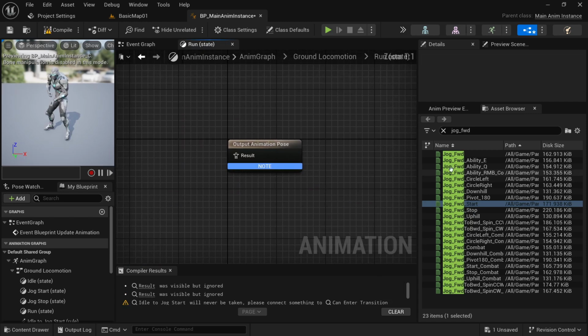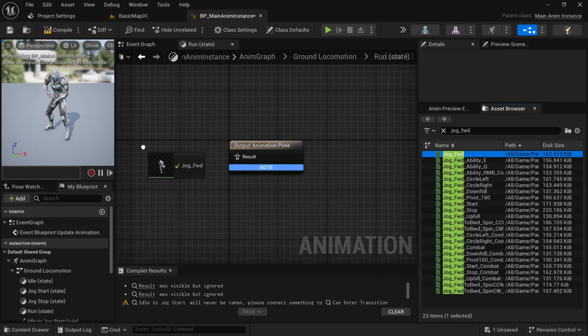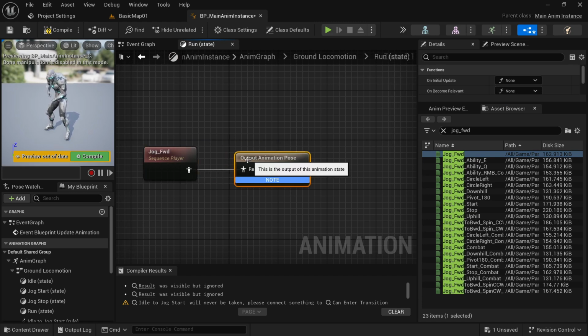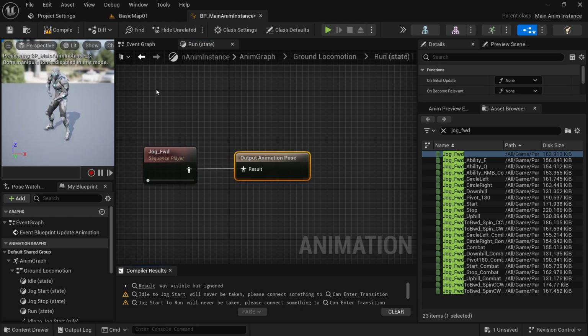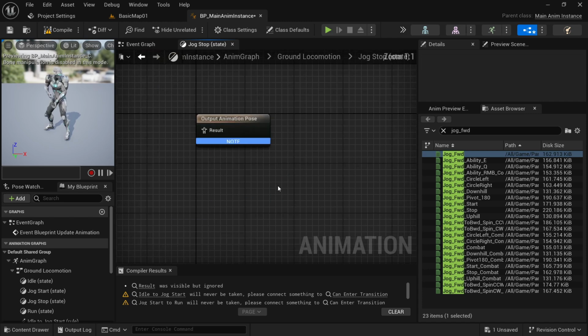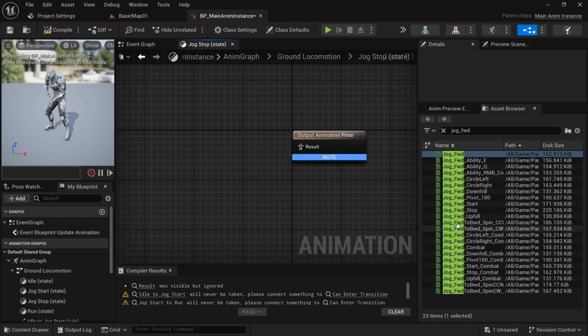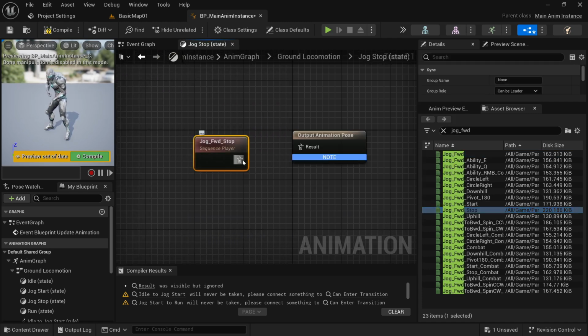For the run state, for now we will use the jog forward. And finally for the jog stop, the same as the jog start, for now we will use the jog forward stop.